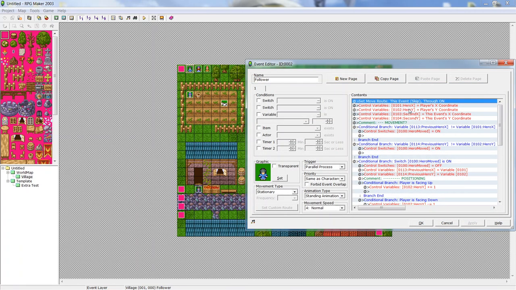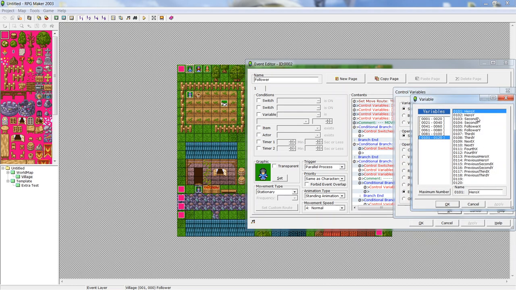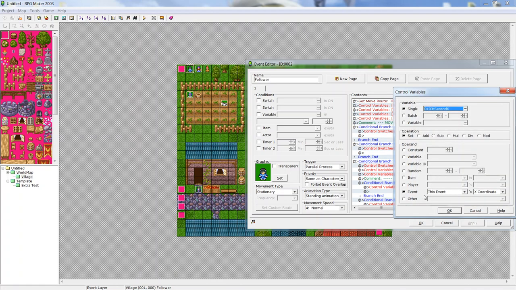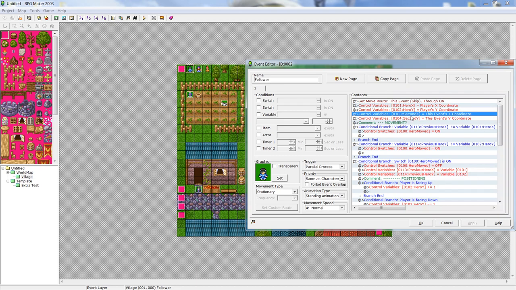Then we're going to copy the same where the character coordinates are, which is you. Now this is where it gets interesting. Second X and second Y, we've already made these variables because you created them right below the hero. And then we're going to take this event and its X coordinate. Okay, I'm going to try and explain this. The second character is going to be moving on top of the first character and their coordinates.